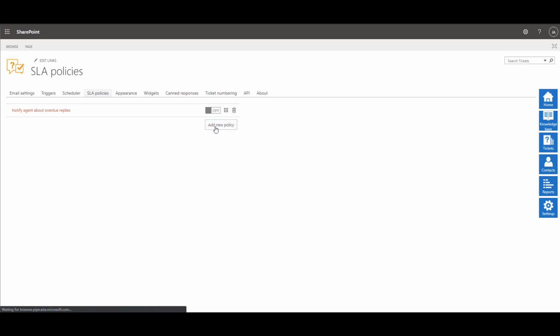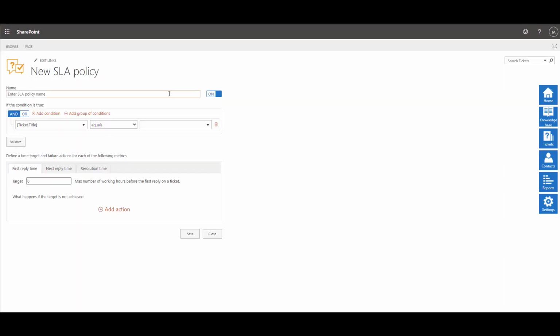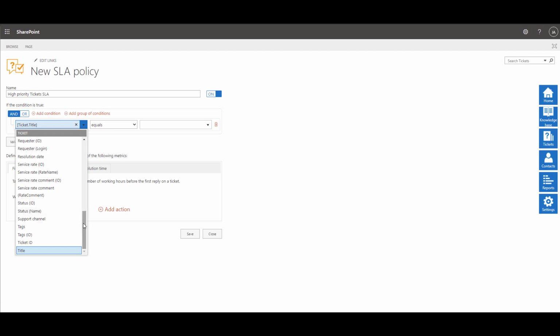First, we'll define a meaningful name for it. Let's keep track of our agent's performance on the high priority tickets. Like a trigger, each SLA policy has a condition. HelpDesk will monitor the non-resolved tickets that have been modified during the last 30 days.